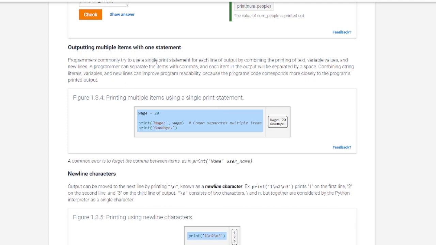Programmers commonly try to use single print statements for each line of output by combining the printing of text, variable values, and new lines. A programmer can separate the items with commas for each line. So something like this, but like the example I showed before, I think that's much easier.